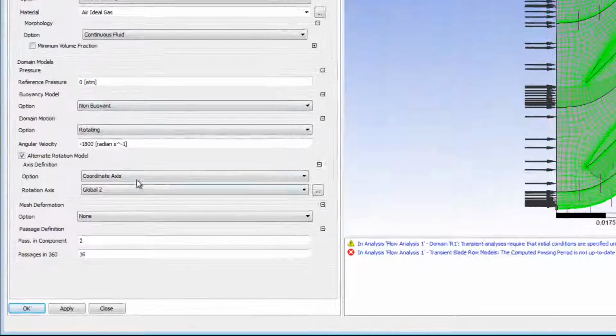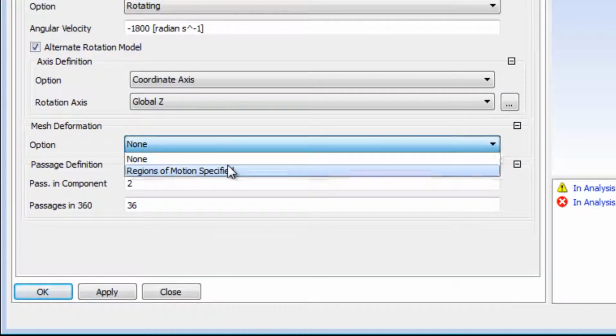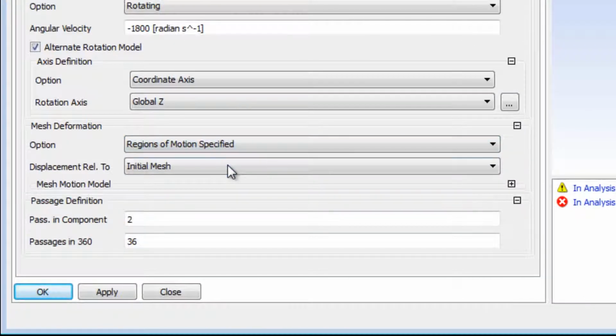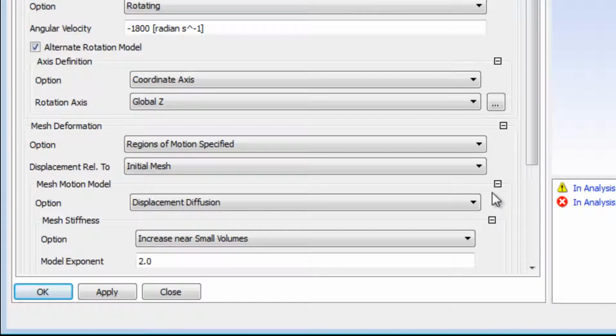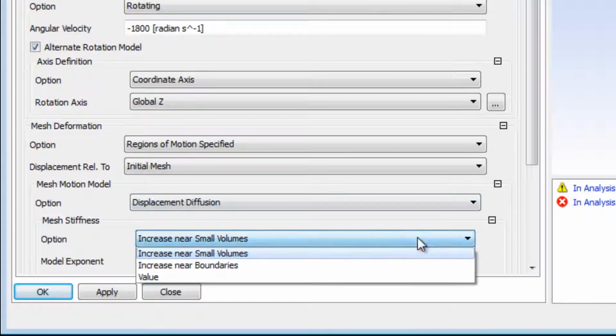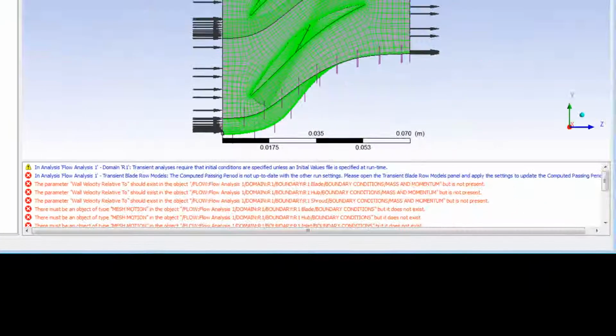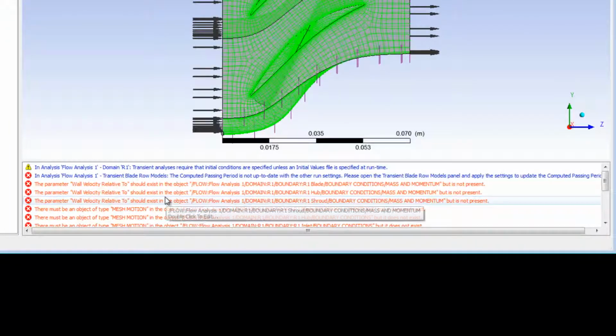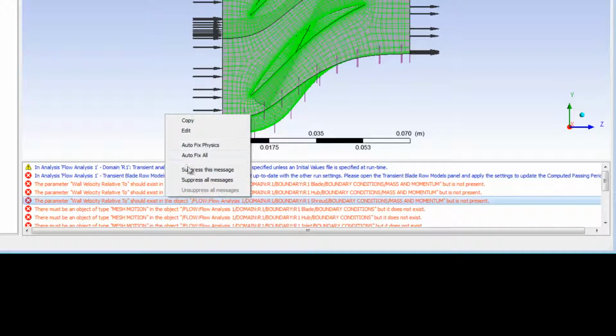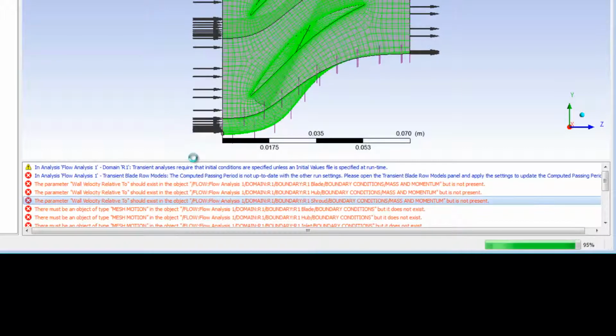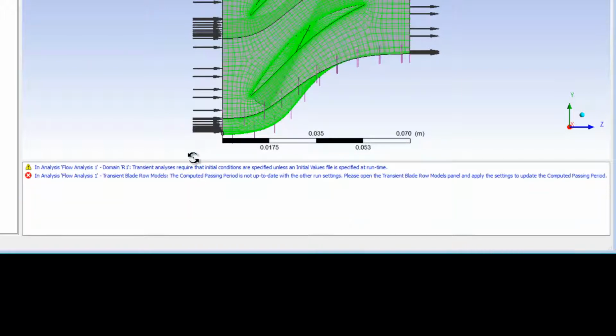I do this in the domain by choosing regions of motion specified under mesh deformation. I need to expand the panel because I want to use a custom CEL expression for mesh stiffness. This will cause some errors to appear because there is no mesh motion specified at any boundary. I can fix this by right-clicking and selecting Auto Fix All. I'll ensure the proper mesh motion is specified as I complete the setup.